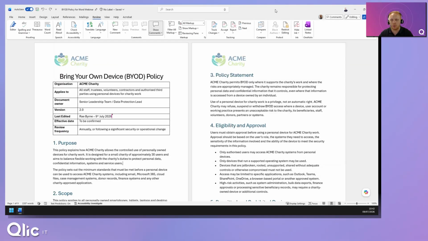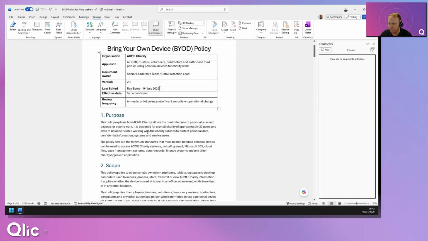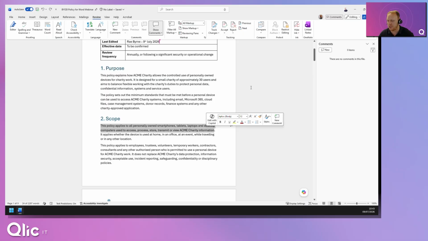I also want to quickly show you comments. So again, people may be using some of this within Word already, but if you're not, it's a particularly powerful feature. So like I said, I'm collaborating on this document with Ray, but if I wanted to add a comment into a section, so let's say, for example, let's pick something out. Let's say I pick this first sentence here. This policy applies to all personally owned smartphones, tablets, laptops, desktops, etc.